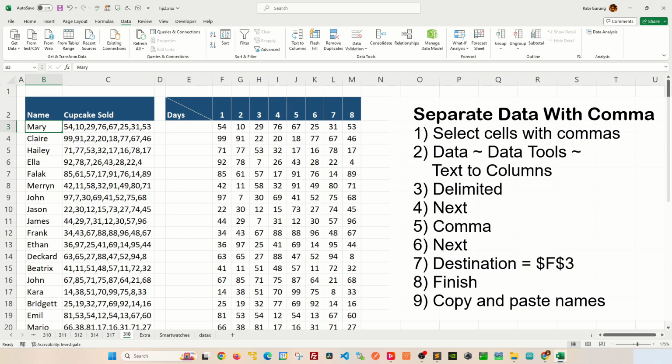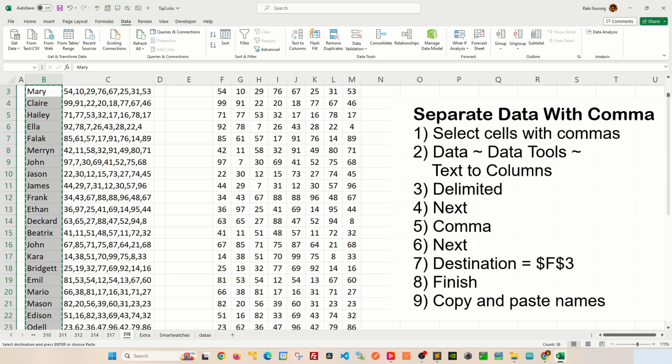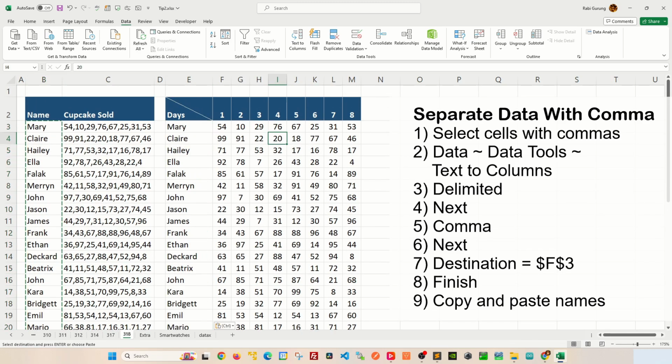And to complete the data, you copy the name here on the clipboard, Ctrl C, and put here Ctrl V, and you're done.